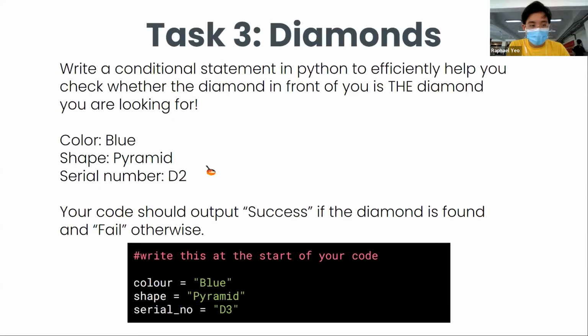Okay. So now we have come to the third task for conditionals. Once again, to recap, you will have to find a diamond that is worth 100 times more than the rest. And the conditions are here. So color is blue, the shape is a pyramid, and the serial number is D2. So you should print out success if the diamond is found, else you print fail.